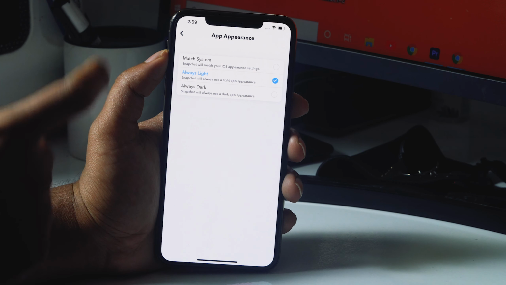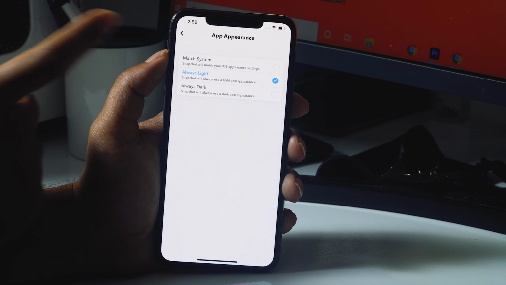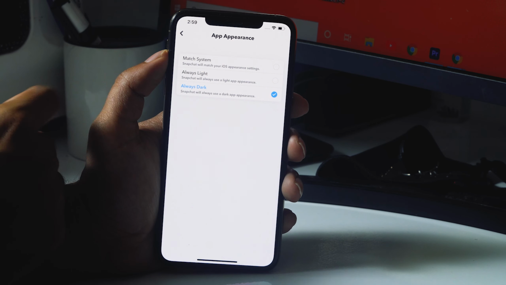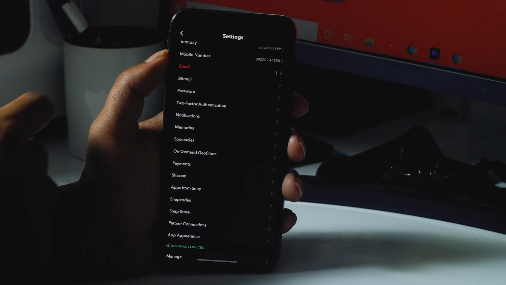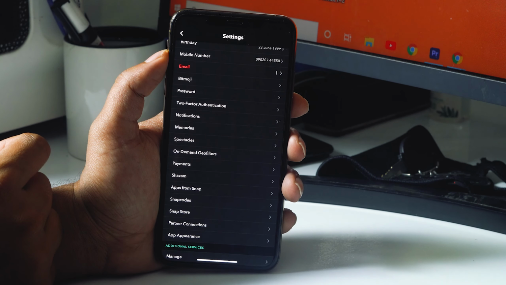Now from here, as you can see, this is on always light. So you just have to change this to always dark. Now just go back, and as you can see, the dark mode has been successfully enabled.